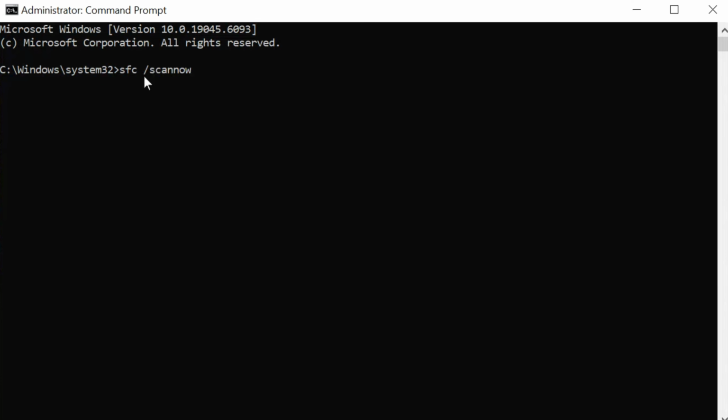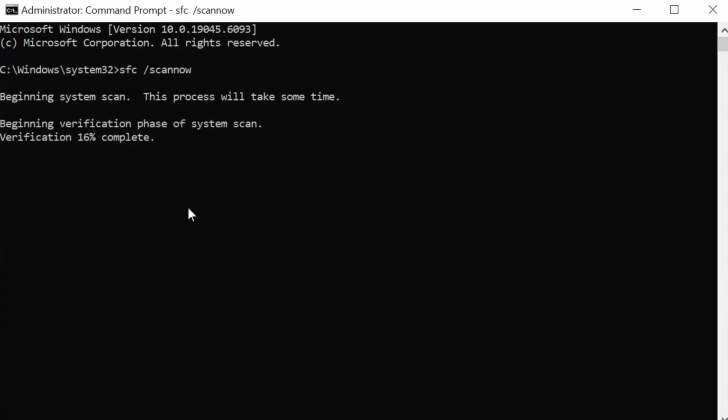Beginning system scan. This process will take some time. Beginning verification phase of system scan. Here we need to wait for the verification to reach 100%. That's why we run this SFC scannow, because this is the command used in Windows to run the System File Checker tool, which scans all protected system files on your computer and replaces any corrupted or incorrect versions with the correct Microsoft versions. Then we wait for the verification to complete.